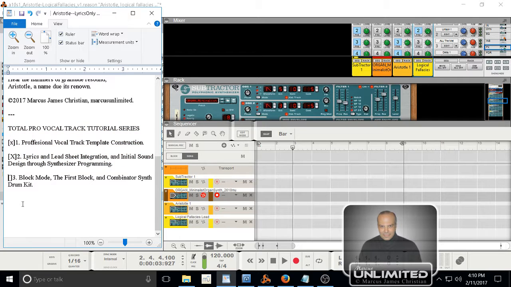And now we have arrived at block mode. We're going to enter block mode, create the first block, and build a little section of the tune to hear where we're headed. Haven't added anywhere near the totality of our final result yet. And our Combinator synth drum kit, we are actually going to build from scratch. So you will get an in-depth look at the Combinator in this tutorial. As you can see, it's very important that we broke these up into a multi-part series because these are already pretty huge. And they have to be. This is an intricate world of infinite possibilities in Reason.